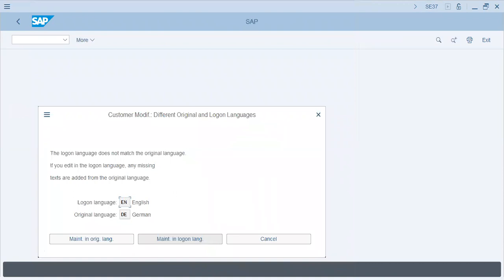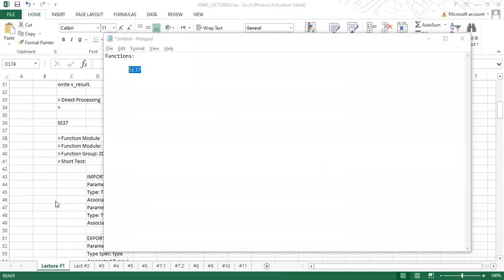Maintain in logon language. Logon language is English. Acha. And then we will pull this function in the program. We will pull this.